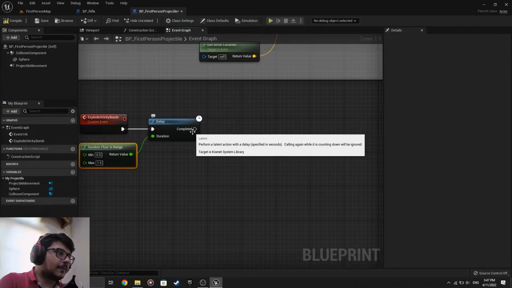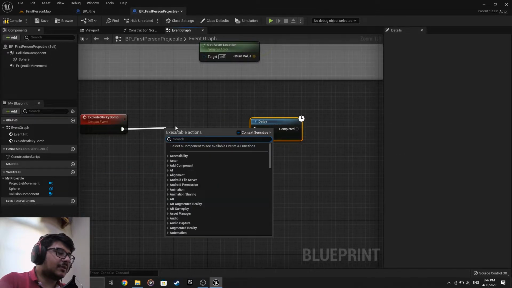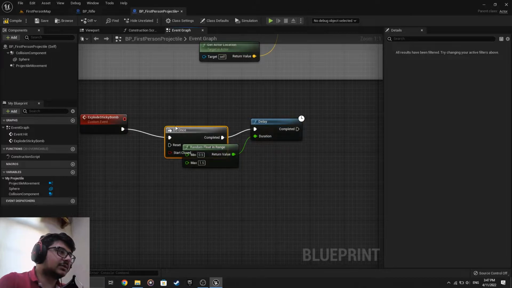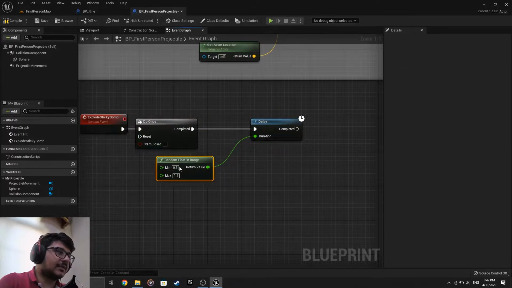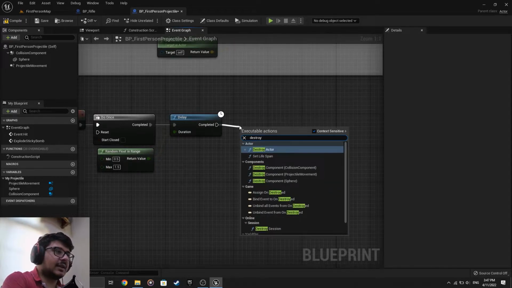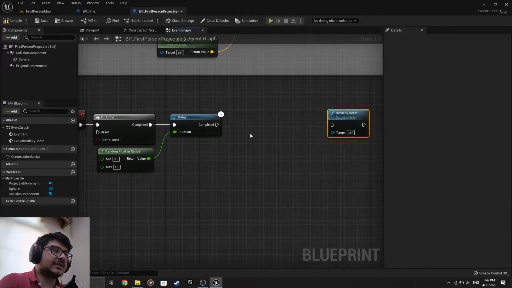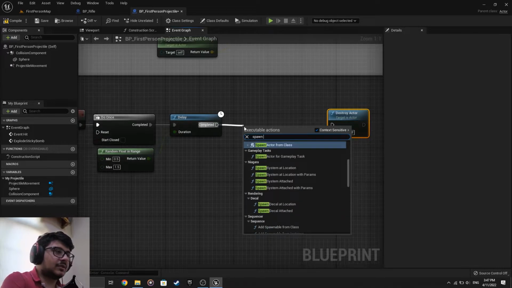So now, after this delay, actually, let me do this. Make a do once here, do once. Like that. After all of this stuff, we destroy the actor, the first person projectile. Actually, let me leave this for last. And then spawn actor from class.